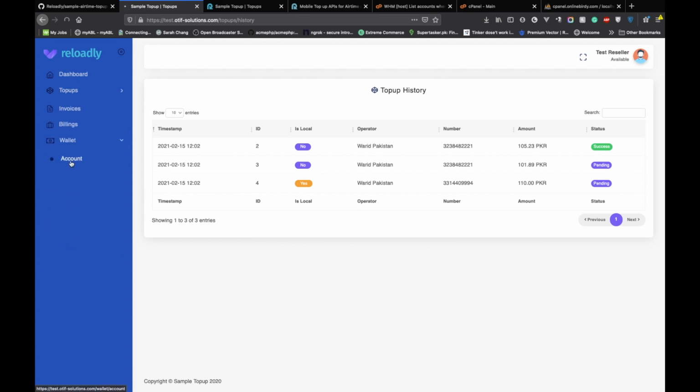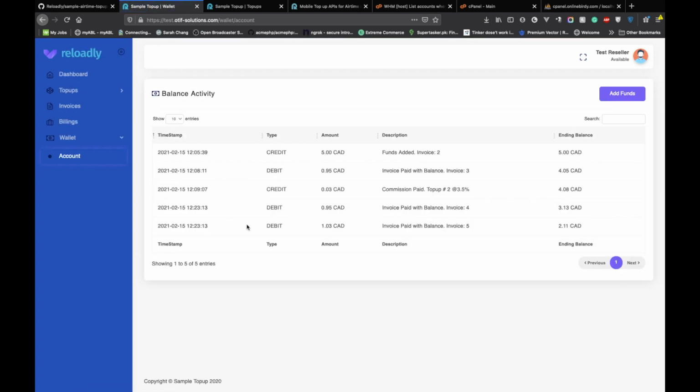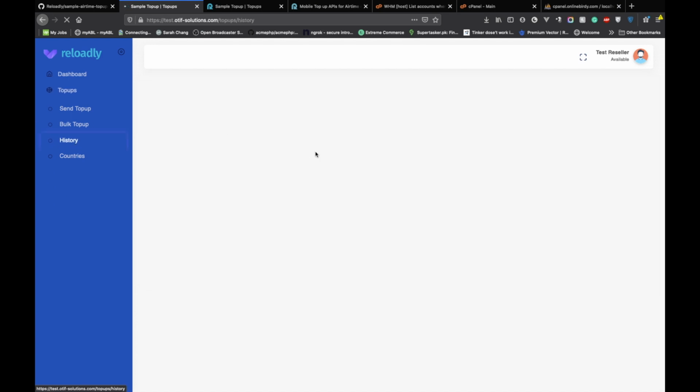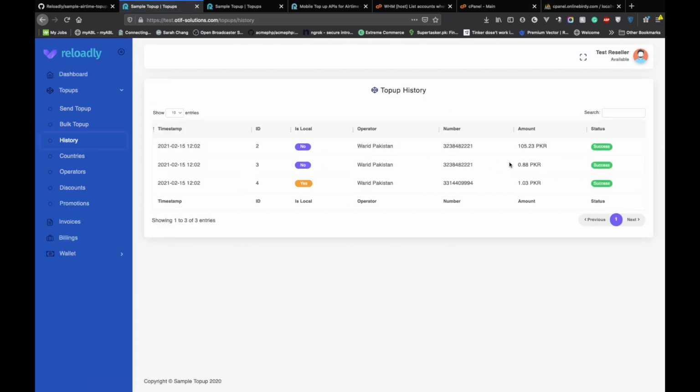So we can go in the wallet account and see that the invoice was automatically debited. For bulk, every number gets a different invoice. That's why we see different debit values here. So we've had 2 transactions, and they were both individually processed because they will be both individually shown in the top-ups as well. So we go in top-up history. We can see that all these transactions were successfully done.